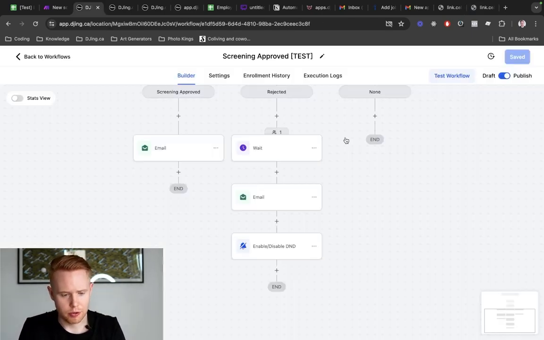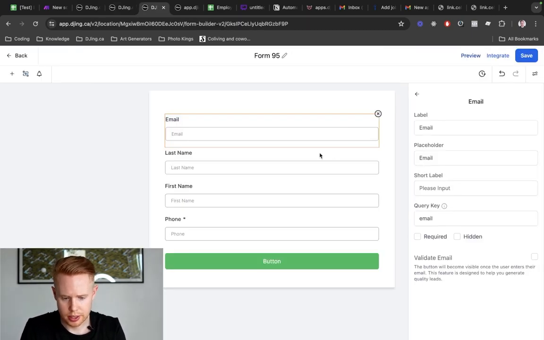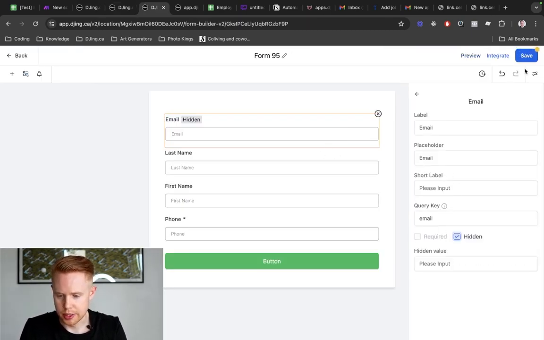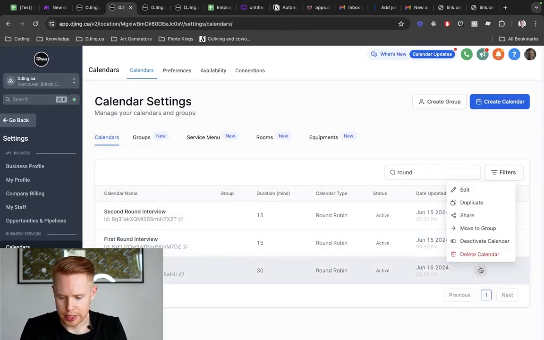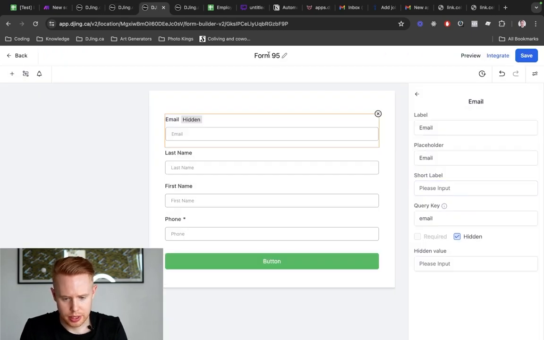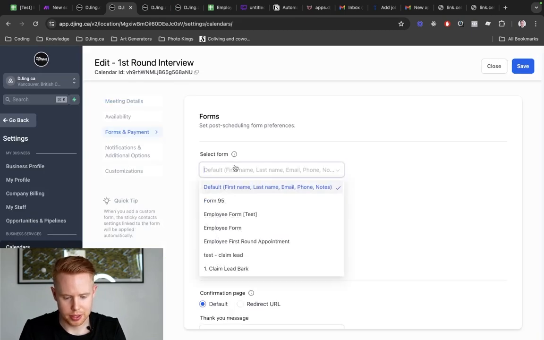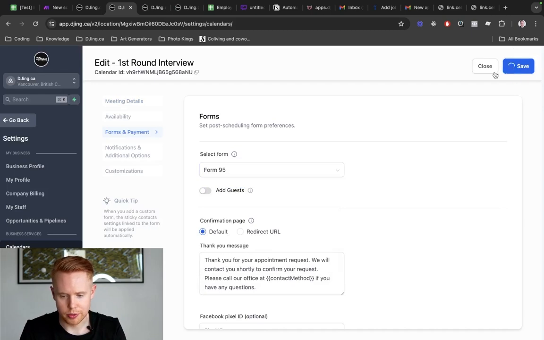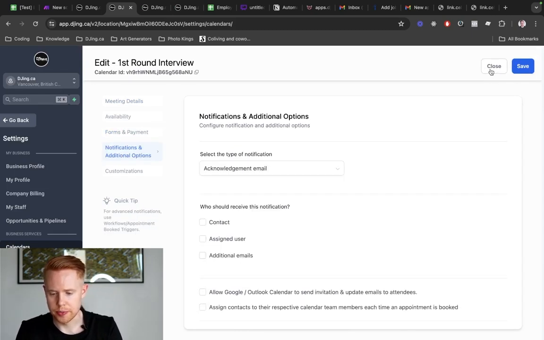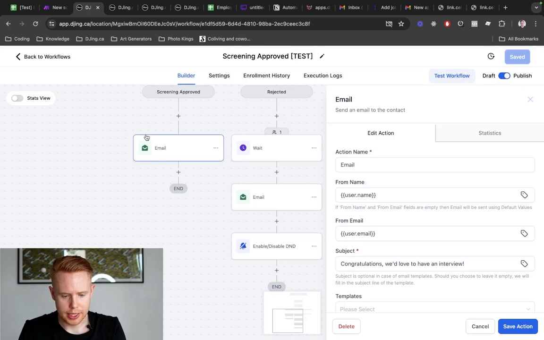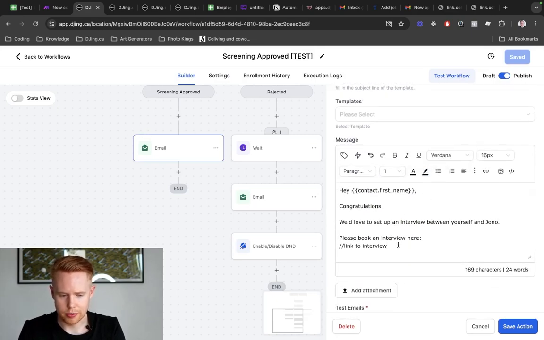So we're going to go back to our form here, and we're just going to make sure this is hidden. Perfect. And then in the form builder here, we're going to edit this one more time. This is going to be employee test appointment, so this is what we're going to name it. We're just gonna make sure that we have that particular form selected, so in this case, it's form 95. We can save that and we're good to go. Sweet. So now back to this screening, we have the link for the form, right?